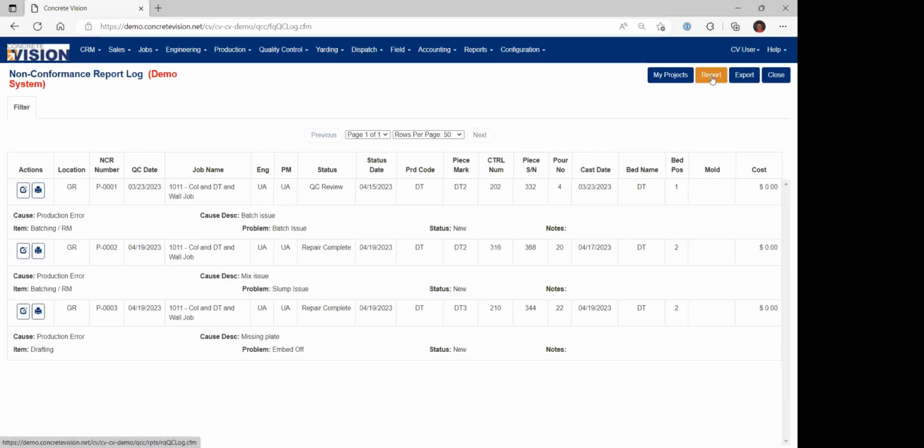This can then be printed out into a PDF or exported into Excel if you want to look at the data some more using one of those reports.